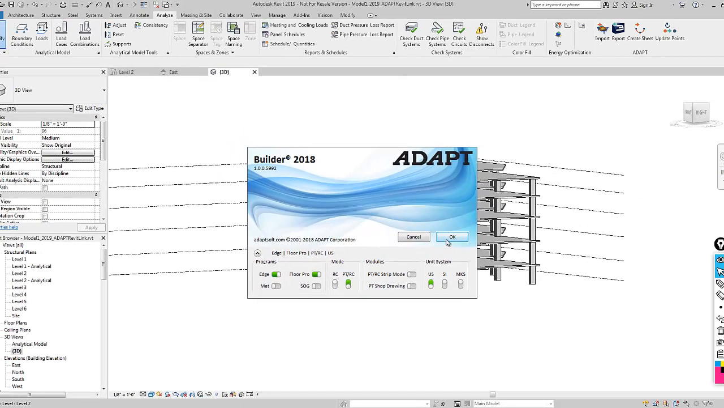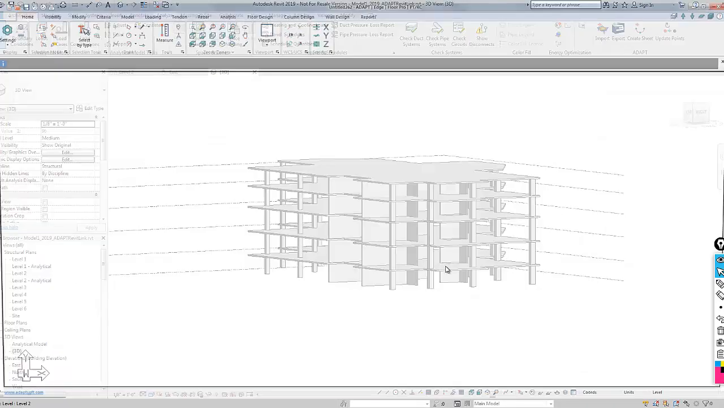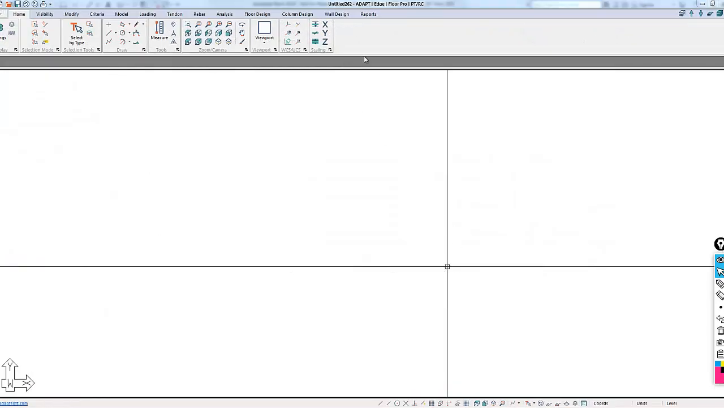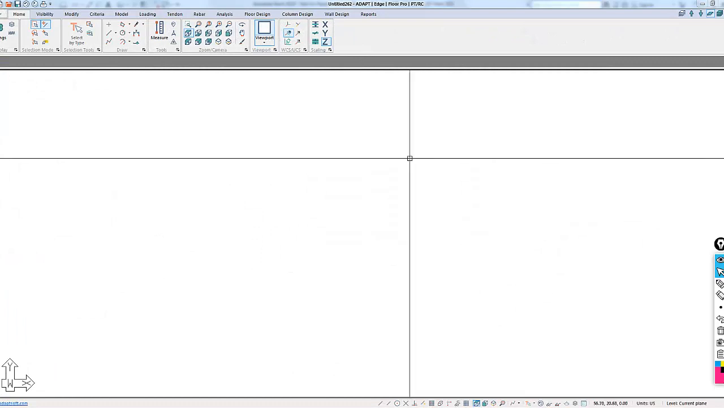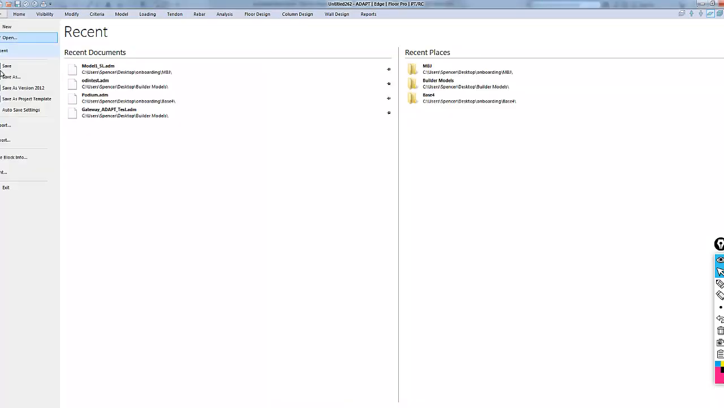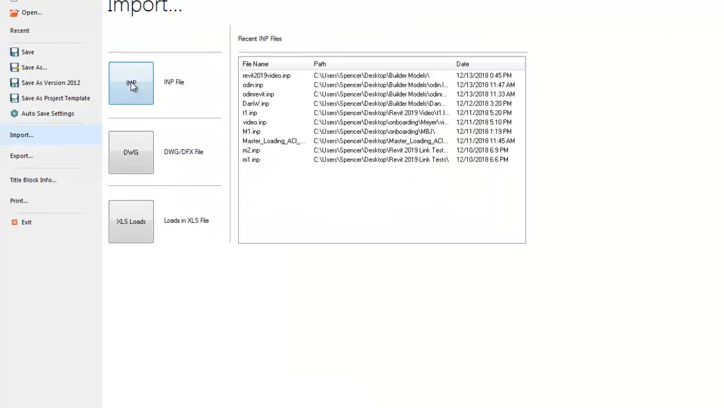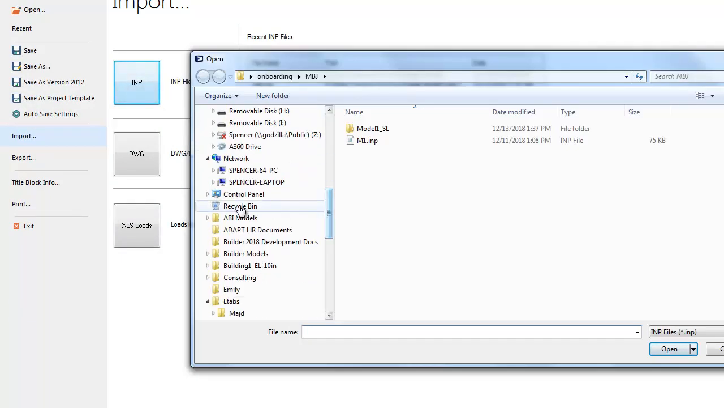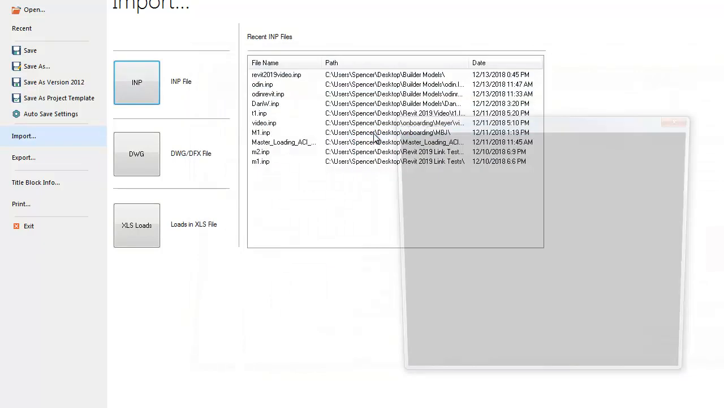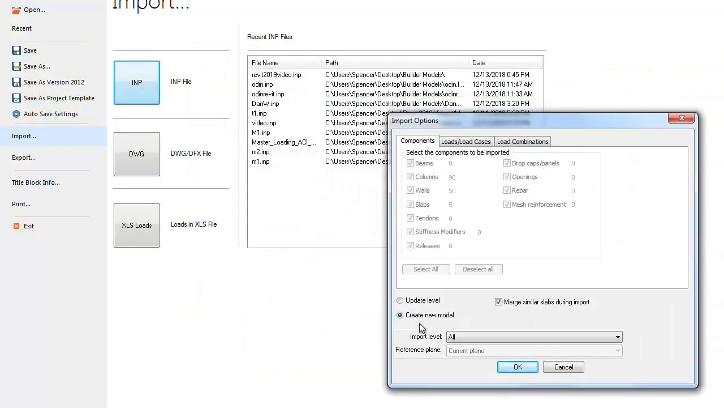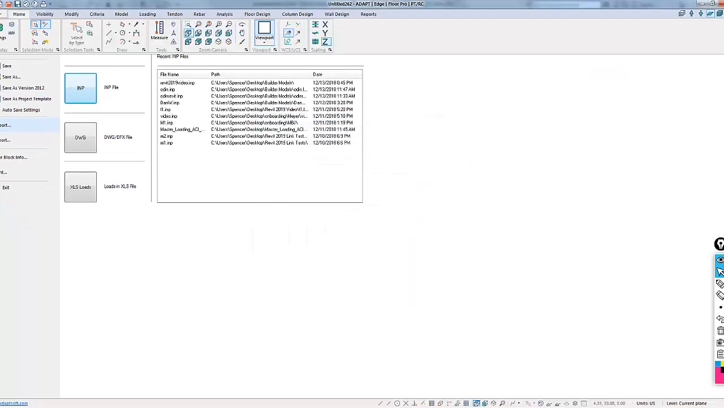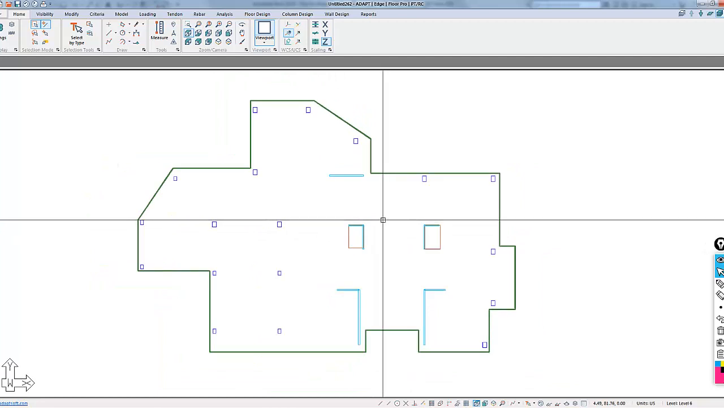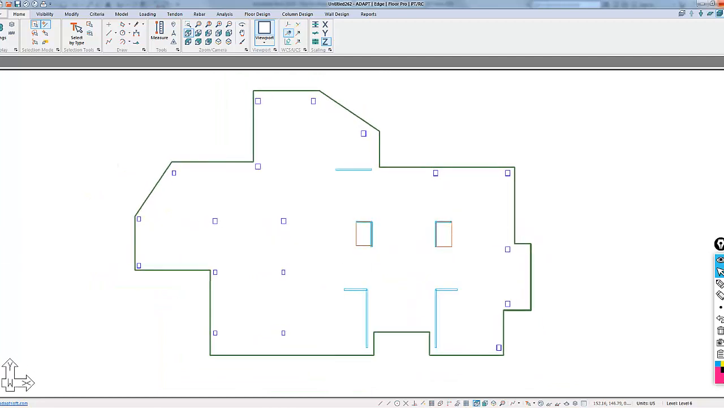So we'll go ahead and select OK, and we're using Adapt Builder 2018. So from the File menu, I'm going to go over to Import, and I'll import the IMP file that I had just created. When I import this, I want to choose to import this by creating a new model. So we're going to create all levels. There are no loads or combos. We'll select OK. And we're now looking at the model in what we call multi-level view.